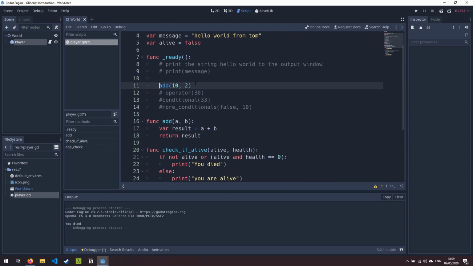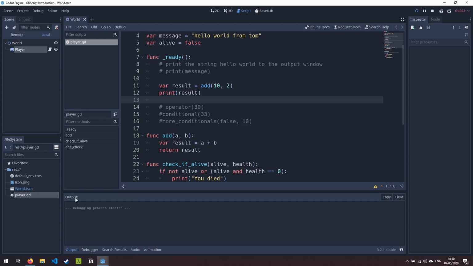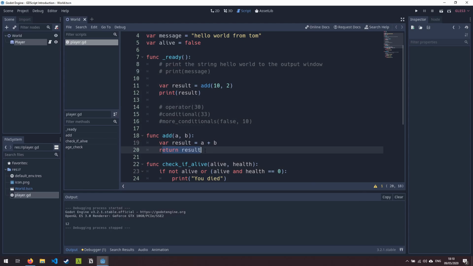And then up here we can say var result equals whatever the return value is from this function call. And then after that we can say print result. And now if we run that, we should get the answer 12 popping up in our output window, which we do. So you can use this return statement to return anything from strings to numbers to full objects with nested values. And that's where the power of functions comes in.